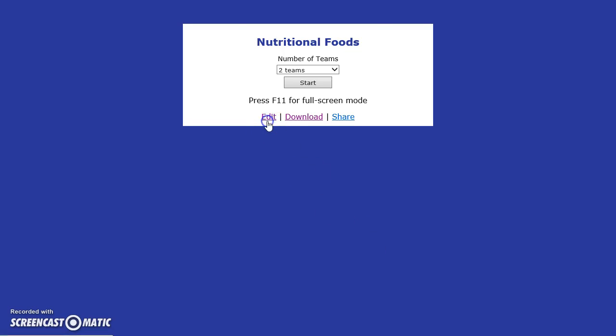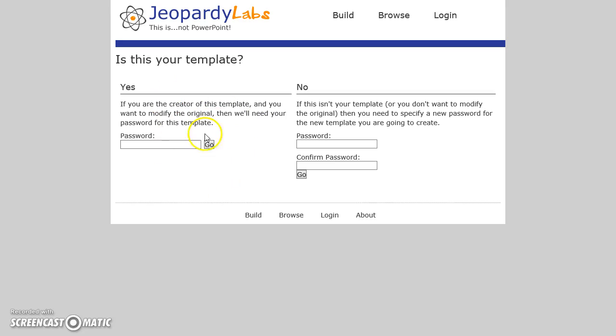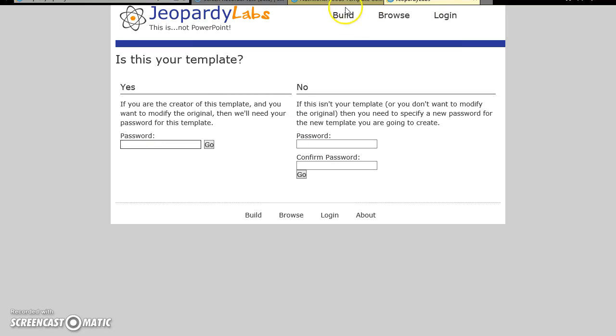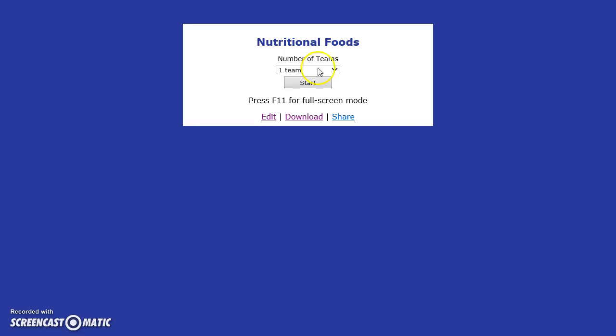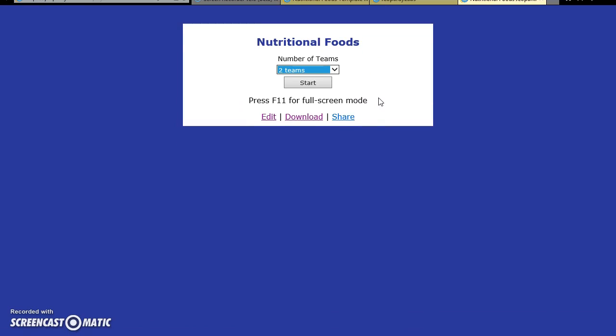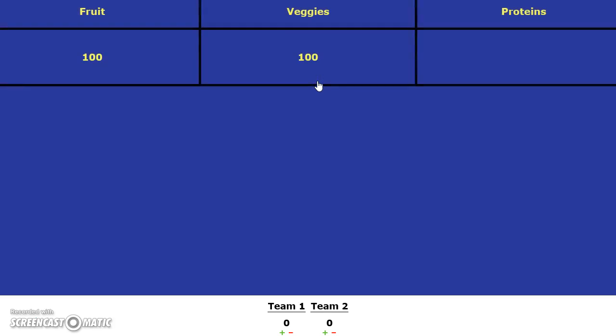And then if you wanted to edit it more, then it'll just take you to this screen. And if it says you're the creator of this template, which we are, then you're just going to enter that password that you used earlier. But we're going to go back to the game. And we'll click our 2 teams, and we're going to put it in F11 so we can have the full screen, and then you're going to hit start.